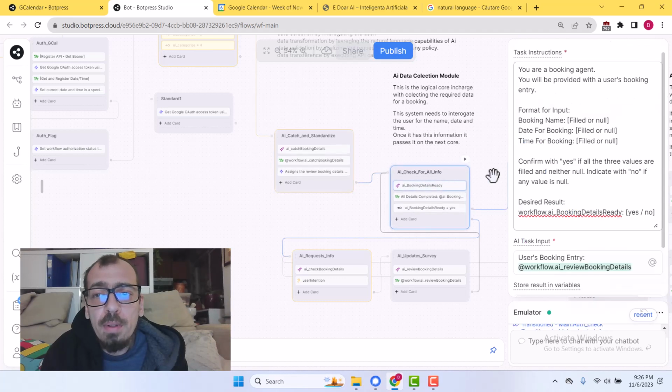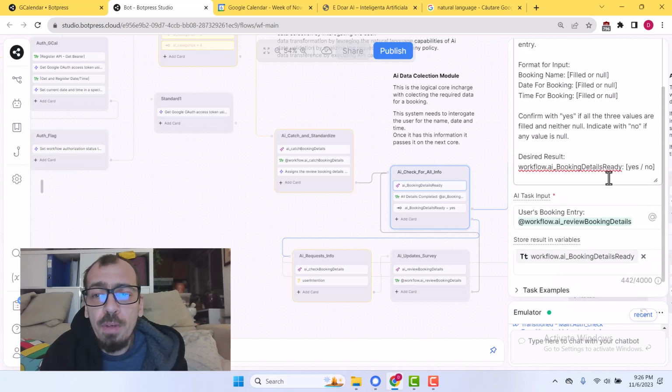This AI task: you are a booking agent. You will be provided with a user's booking entry, format for input: booking name, filled or null; date for booking, filled or null; time for booking, filled or null. Confirm with a yes if all three values are filled, and neither null. Indicate no if any value is null. Yes or no.